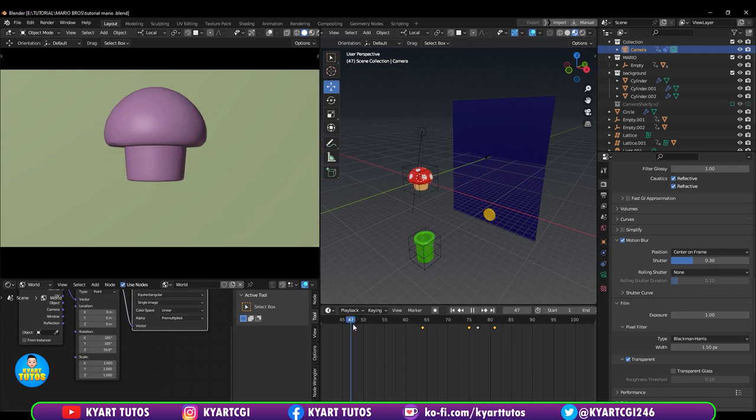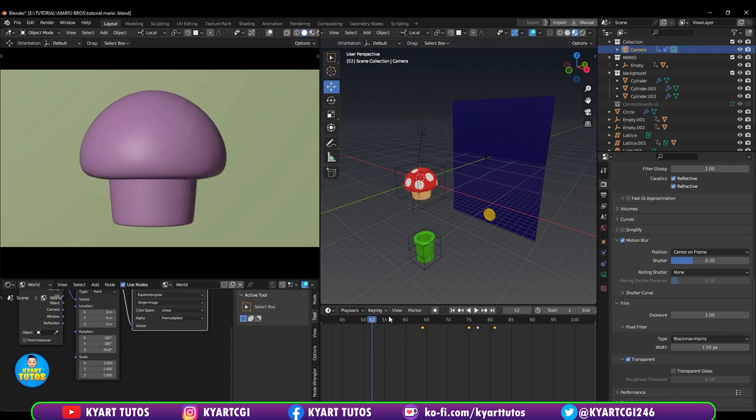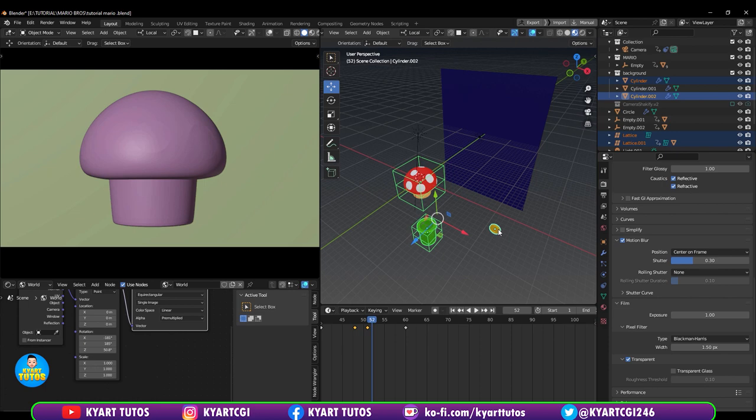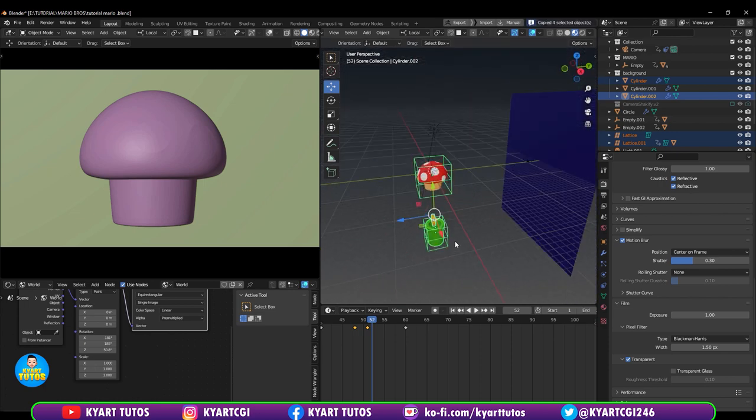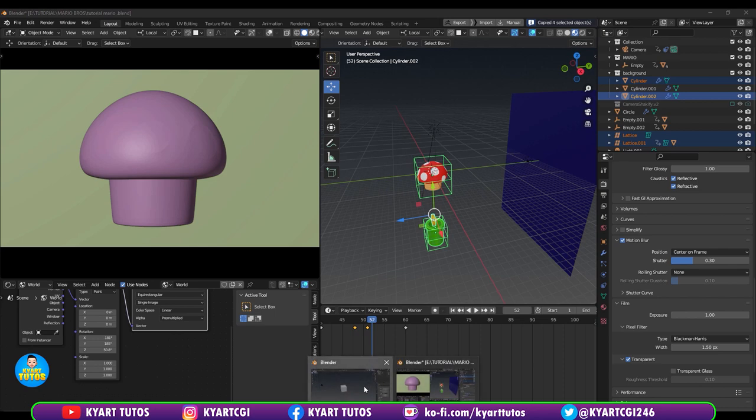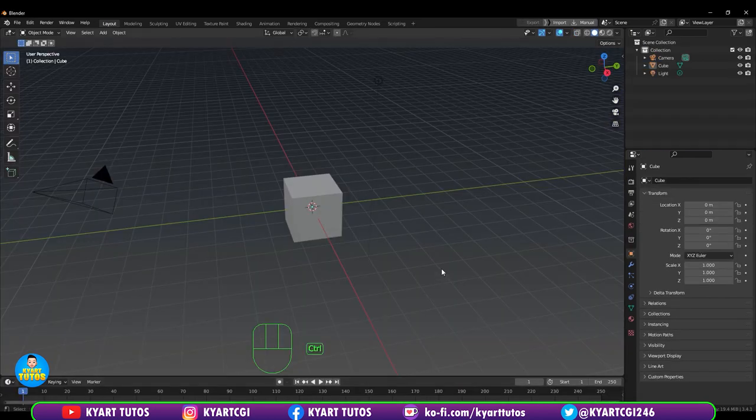We already created this animation, so for example, I'm going to select the mushroom. I'm going to select the pipe. Okay, we're going to select the pipe. We're going to use also the coin for this moment. So Control Z, and then we go to the new file, Control V. Okay, we got it there.